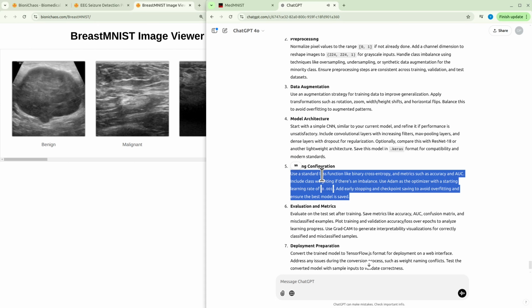6. Evaluation and metrics. Evaluate on the test set after training. Save metrics like accuracy, AUC, confusion matrix, and misclassified examples. Plot training and validation accuracy and loss over epochs to analyze learning progress. Use Grad-CAM to generate interpretability visualizations for correctly classified and misclassified samples.